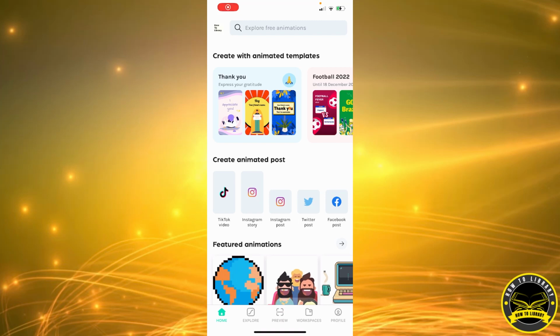Hi guys, in today's video I'm going to be showing you how to create an animated blank post with the ratio 16:9 using Lottie Files. So let's get started. As you can see, now we're on our home page.